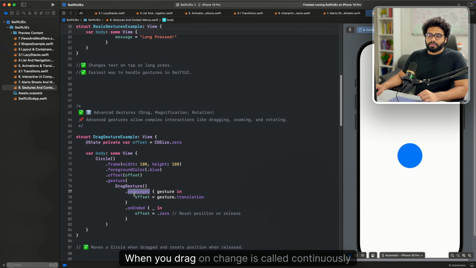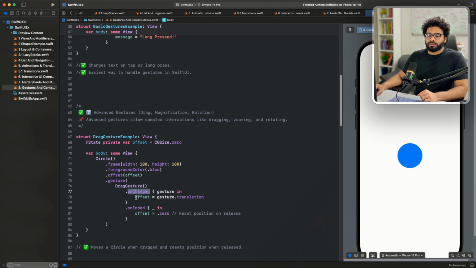When you drag, onChanged is called continuously. For every pixel you are moving it, it's calling the onChanged gesture.